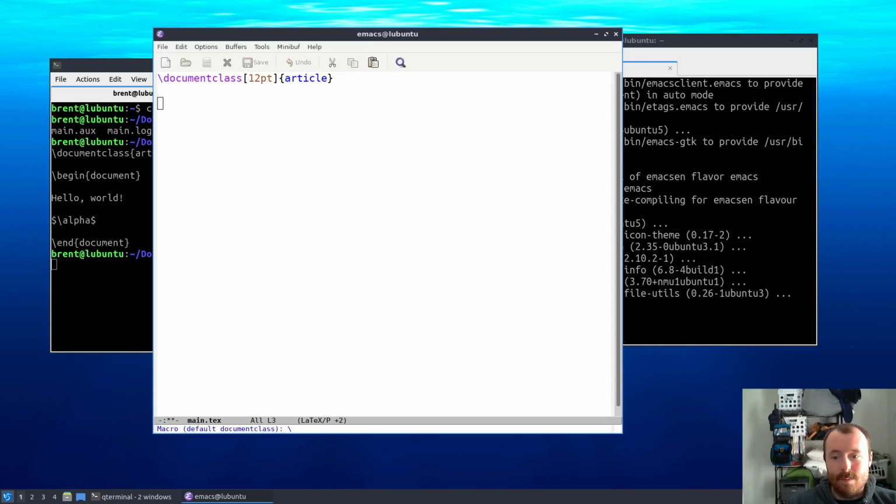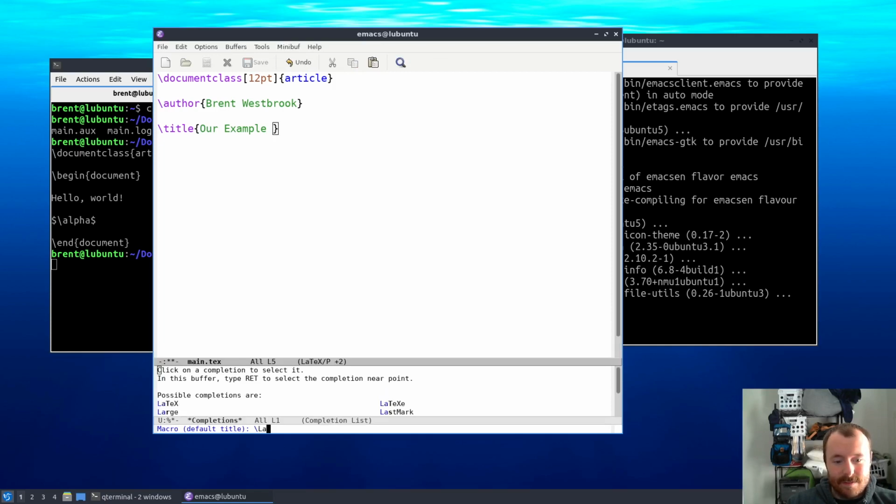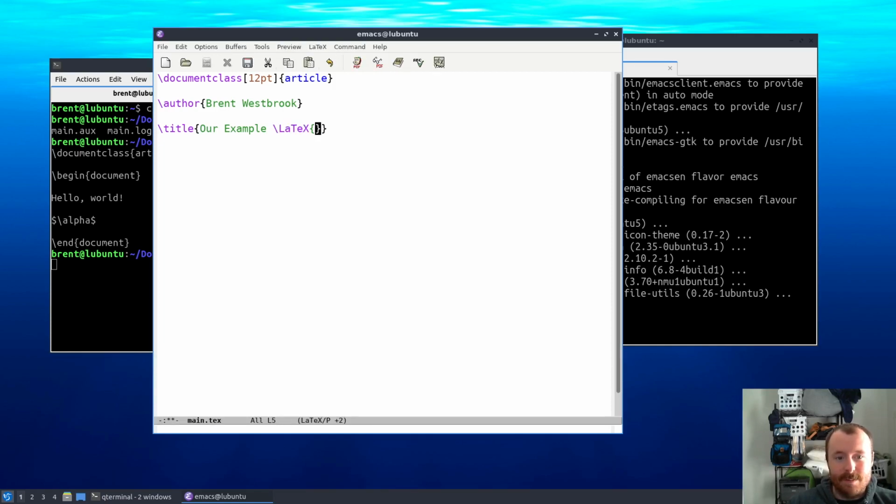Now, some other macros I didn't talk about before, and we can use AUCTeX again for this. We can set the author of our document, and yeah, I'll just go ahead and put my name in here. There's one author. Now, something you might also want to include is a title, our example. Now, here's something else actually. There's actually a LaTeX macro. Now, this will print LaTeX out in a kind of fancy way, in the official way that the logo is supposed to look. So that will give us our example LaTeX document.